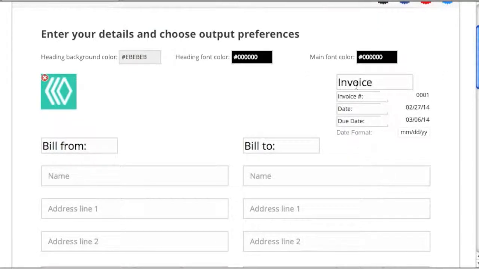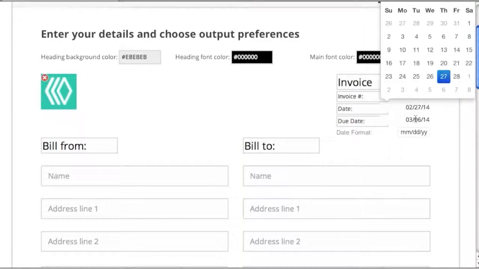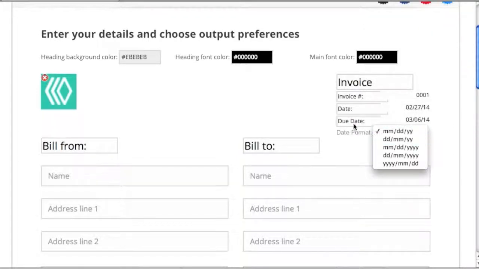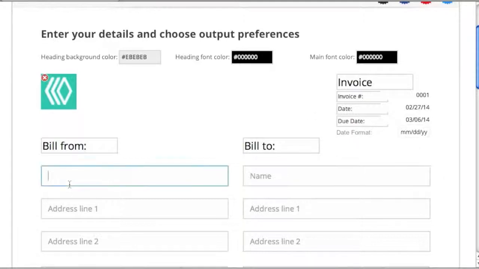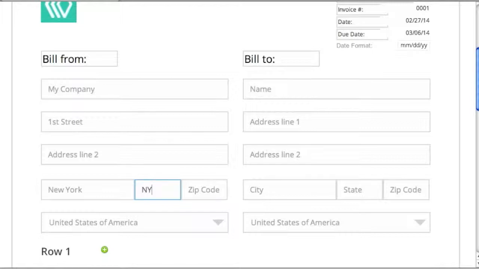For example, if your invoice is in a language other than English, you can change this text to whatever text you'd like it to be. You can even remove the text entirely if you'd like. The invoice number, you can leave it as is, or you can add your own invoice number. You can add a date, due date. You can even change the date format. For example, I'm going to try to keep this quick for you, so I'm not going to enter in any real information. As for the state, it's not necessary.